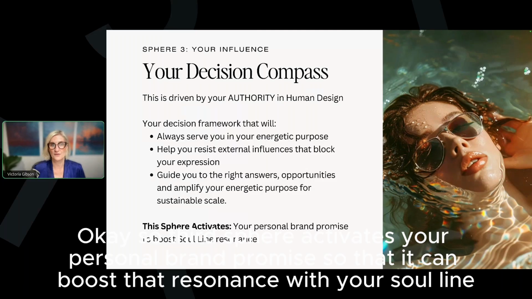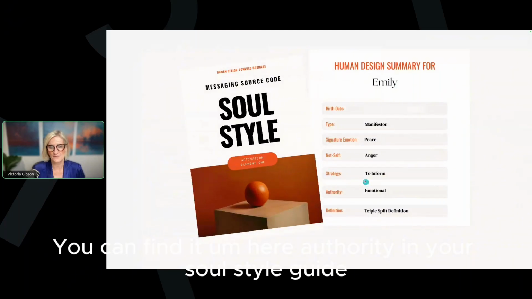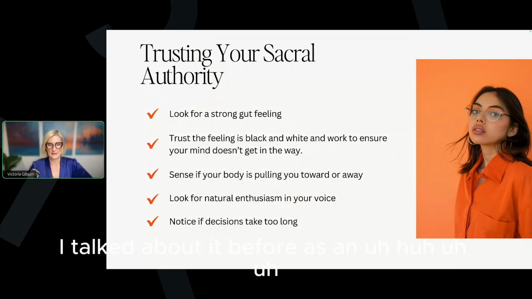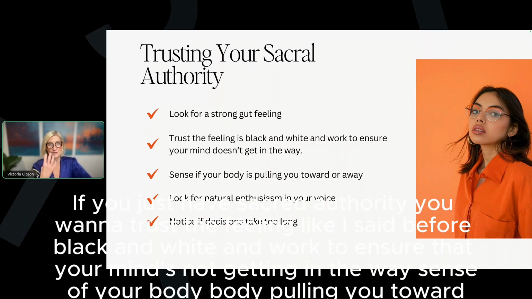Okay, so the third sphere activates your personal brand promise so that it can boost that resonance with your soul line. You can find it here on authority in your soul style guide. So if you have sacral authority, you're looking for that strong gut feeling. I talked about it before as an acoustic in the way it is felt. It's a visceral feeling in your body to make a decision. So when you're thinking about making a decision, if you have sacral authority, you want to trust the feeling, like I said before, black and white, and work to ensure that your mind's not getting in the way.